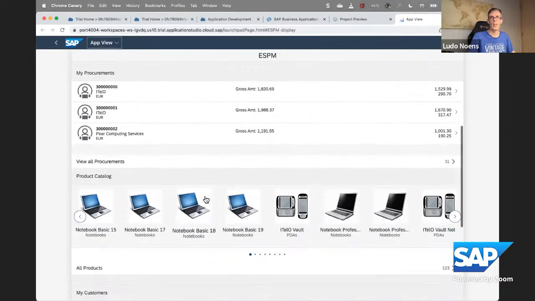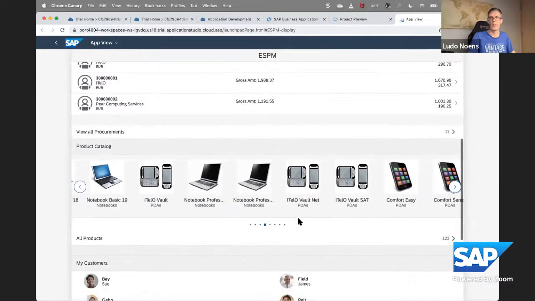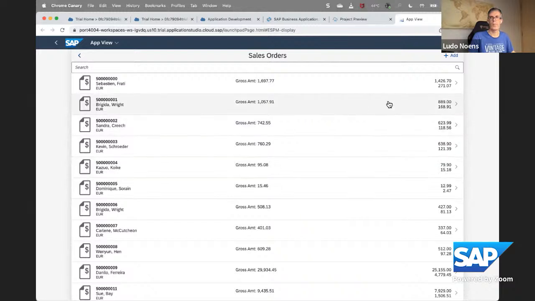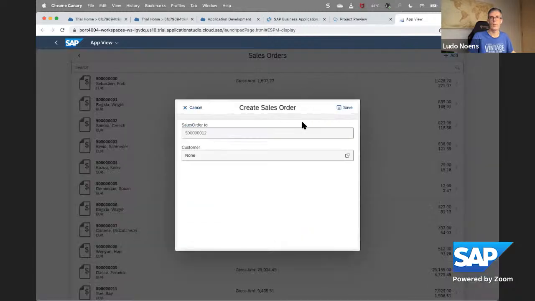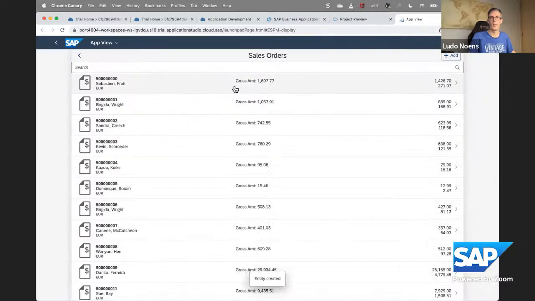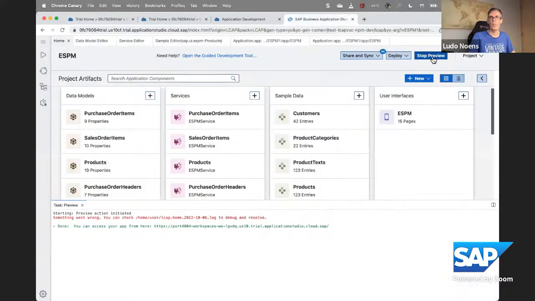And this is basically the app. You can go through the product list. You can add stuff. You can add sales orders. You can pick customers. Anyway, this is all stored in a local database, but once it's deployed, your data is stored in the HANA database. Okay, this is the preview. So let me just stop this now. We stop the preview.